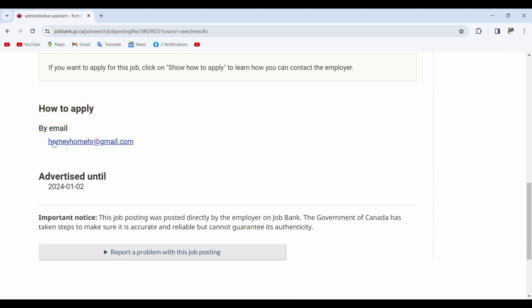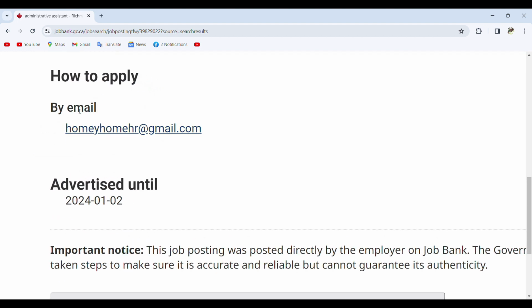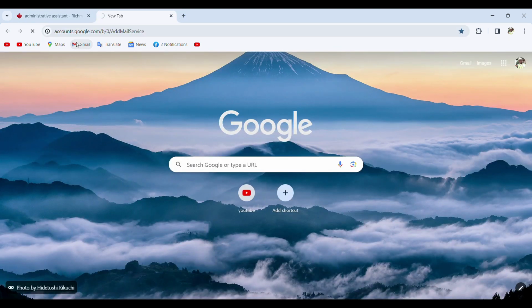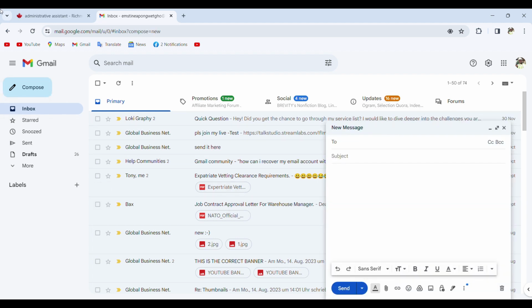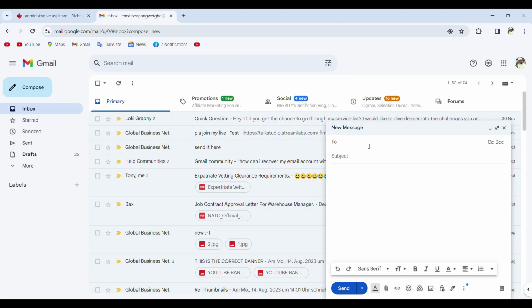You are going to copy this email, go to your email box, and click on compose email. You see where they write "to". For example, if I open my email here, I will bring up compose. As I bring up compose, I copy this email, put it in here, then you put "job application" as the subject.